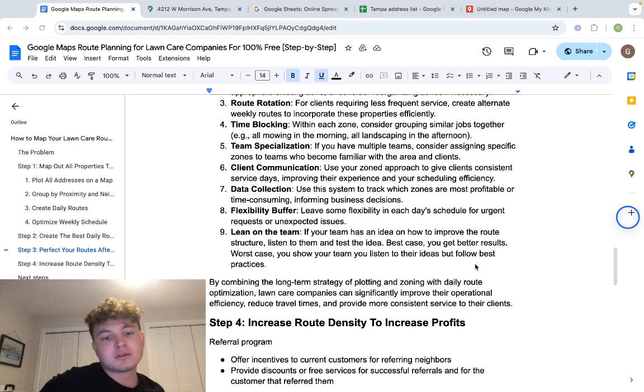Another thing people don't consider about doing something like this is the data collection abilities that come along with using the system. Make sure to use the system to track which zones are most profitable or time consuming. That's going to inform really strategic business decisions. It's going to help you consider whether you want to drop a neighborhood or drop a route or add a route. It can bring a lot of data and understanding through the numbers to your company if you're collecting this information.